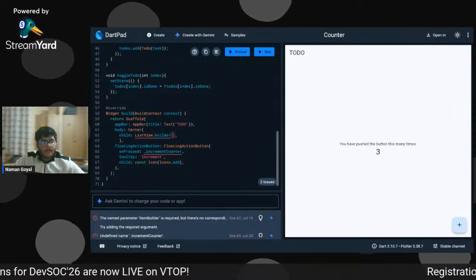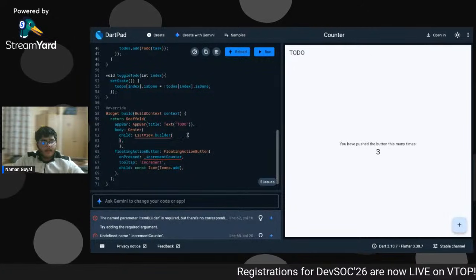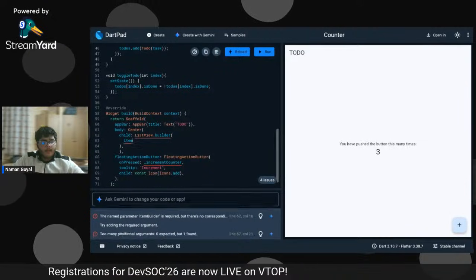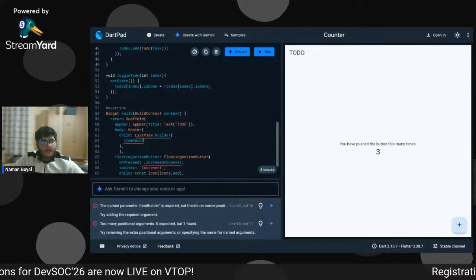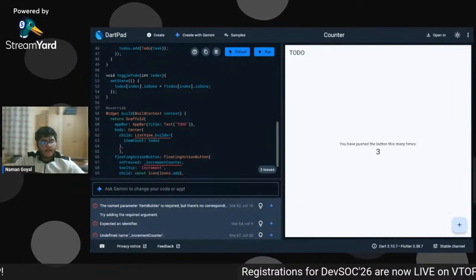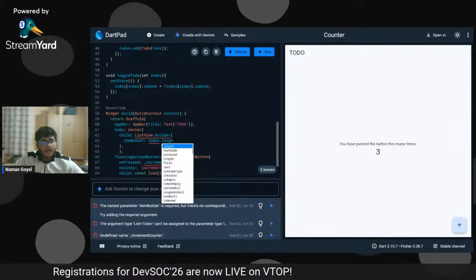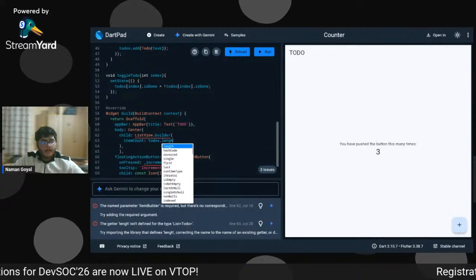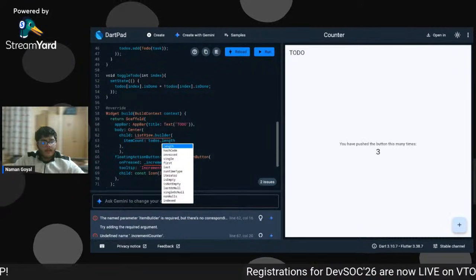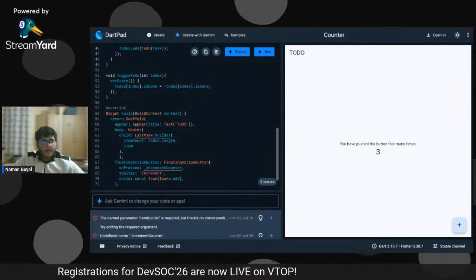Okay, so in the list view builder, we will add its properties. The first property of a list view builder is item count. As the item count is dynamic, we'll add todos.length in there. Okay, so todos.length has been added, and then we'll add an item builder.